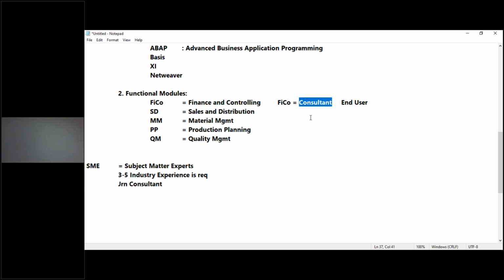But in this program we will try to cover all of this, like what is the role of an end user and also of a consultant. So what has to be done as a consultant and what has to be done as an end user in this program. So I hope this is clear, right? Use the chat box and type yes if understood.